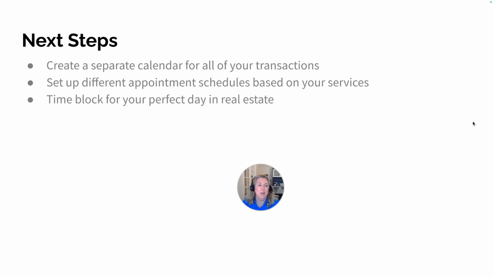Next steps, I want you to create a separate calendar for all of your transactions, set up different appointment schedules based on the services that you offer, and time block for your perfect day in real estate.